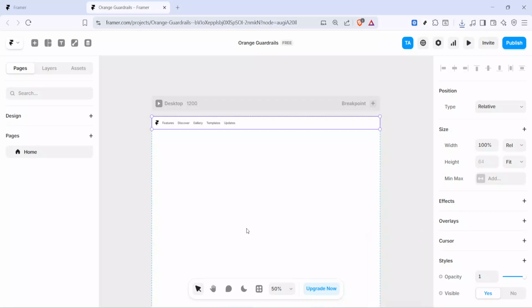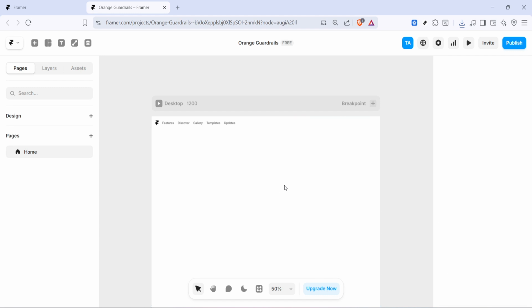In today's video, I'm going to teach you how to create a sticky header in Framer. A sticky header is a navigation bar that stays visible at the top of the screen while the rest of the page scrolls. It keeps key actions and links accessible, improves usability, and gives your site a polished feel. We'll set this up using Framer's built-in positioning options so it works smoothly without extra code.